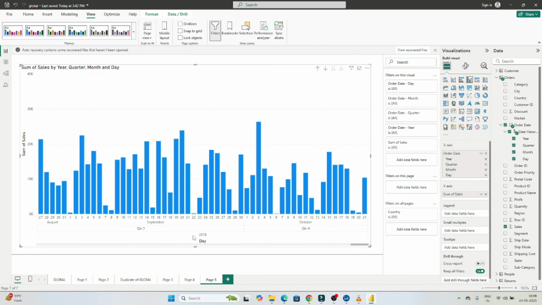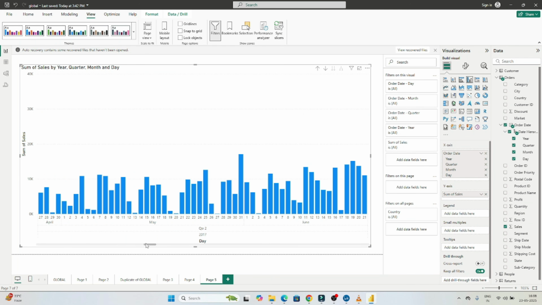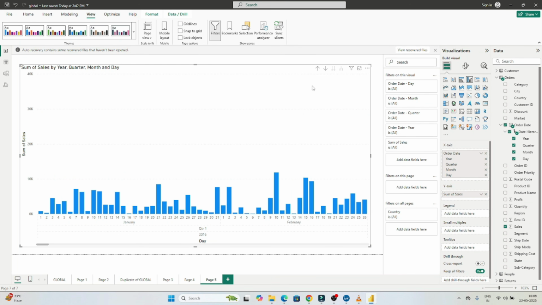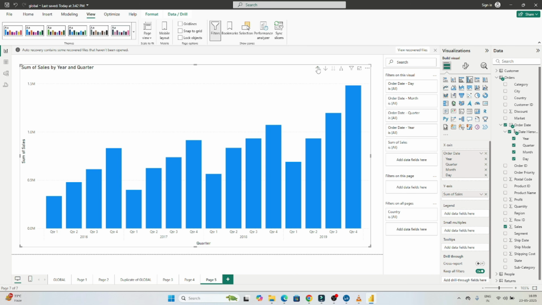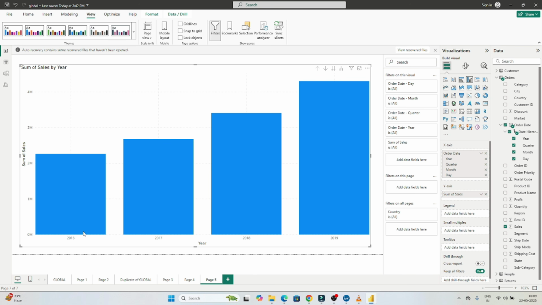For everything, it is showing me data. But suppose I want to go up. Here you can see we have drill up and drill down. As of now I am at a more in-depth level, but I want to go up. If I click on drill up, you can see it is now showing me the quarter, year and month only. If I drill up again, it will show only the quarter and year sales. If I go one more level up in the hierarchy, you can see it is showing me only the year-wise sales.